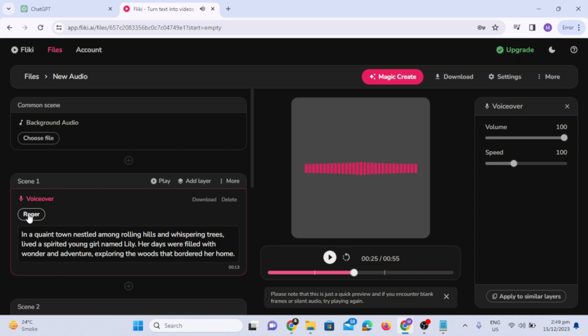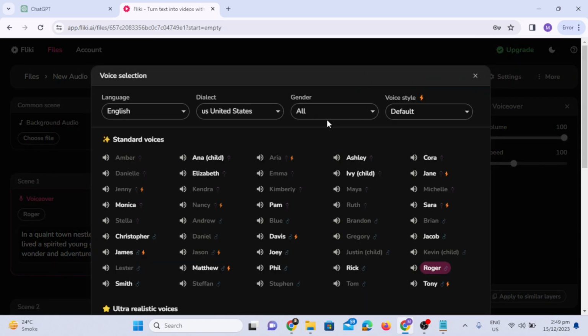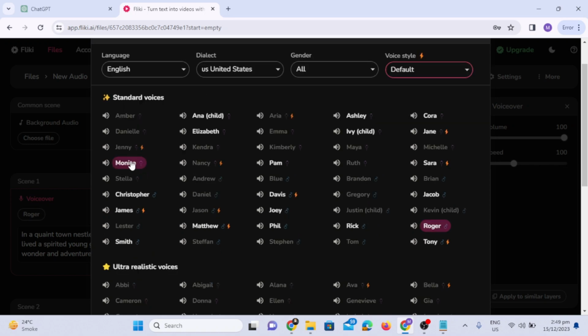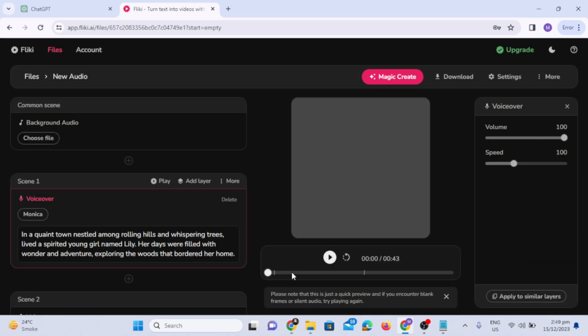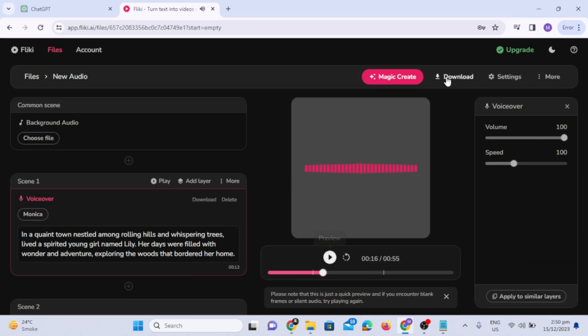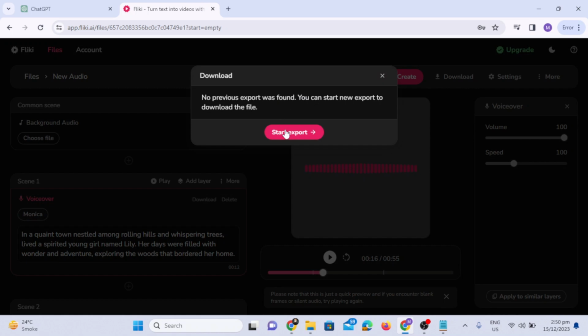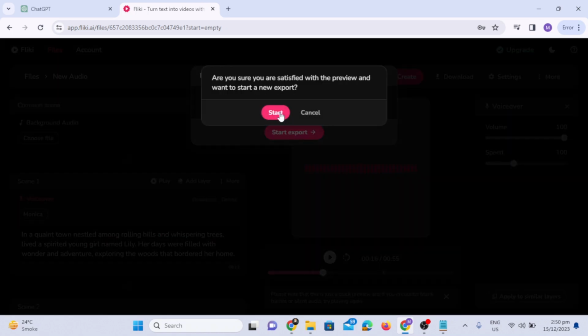So, this is a male voiceover. To change the voiceover, just go here and select any of these voices. Fliki helps you create audio and video content. Fliki has over 300 voices in 75 plus languages. So now we need to download the voiceover. To do that, go to Download and click on Start Export, and it will be downloaded to your PC.